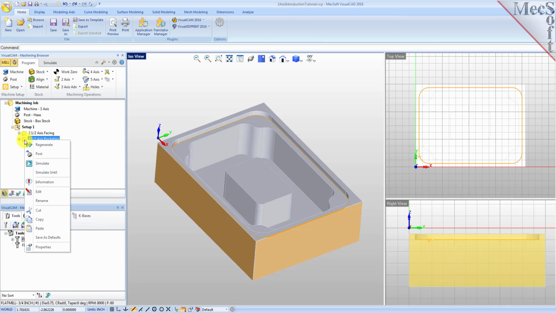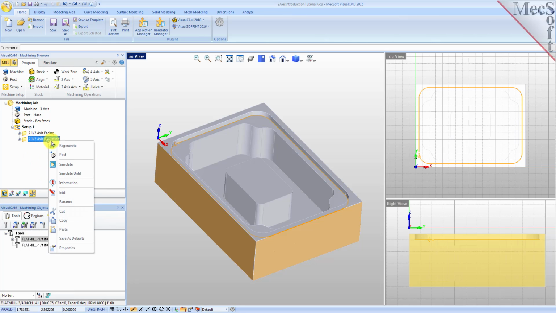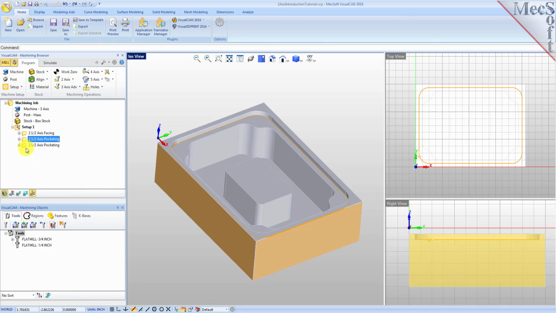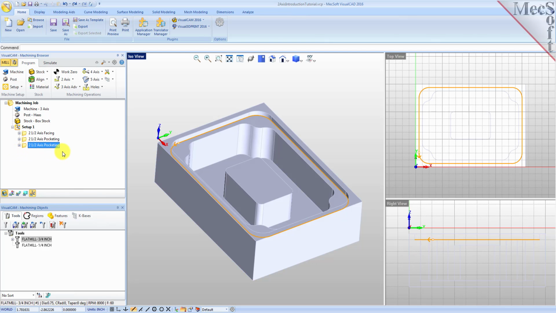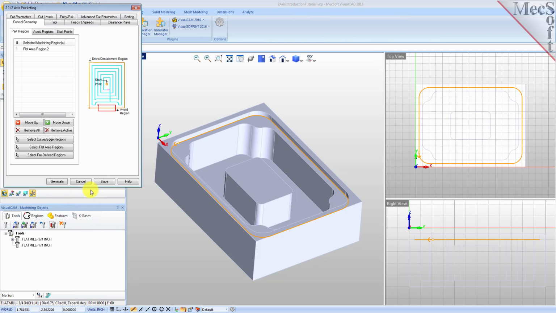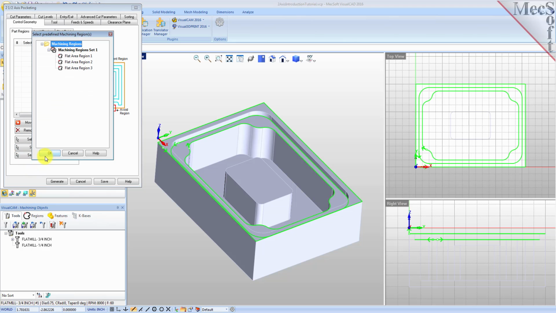Right-click on the selected operation and select Copy. Now right-click again and select Paste. This creates a copy of the operation and places it below the original in the machining browser. Now right-click on the second operation and pick Edit to adjust its parameters. First, we'll pick Remove All under the Control Geometry tab.